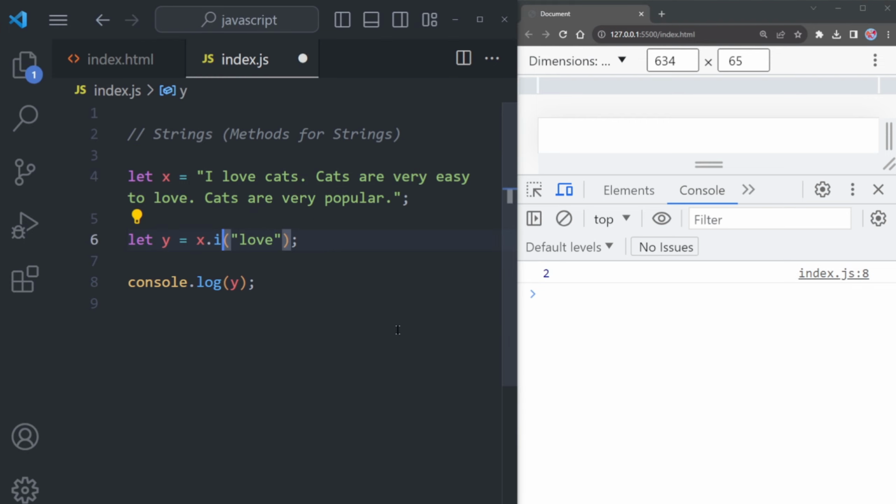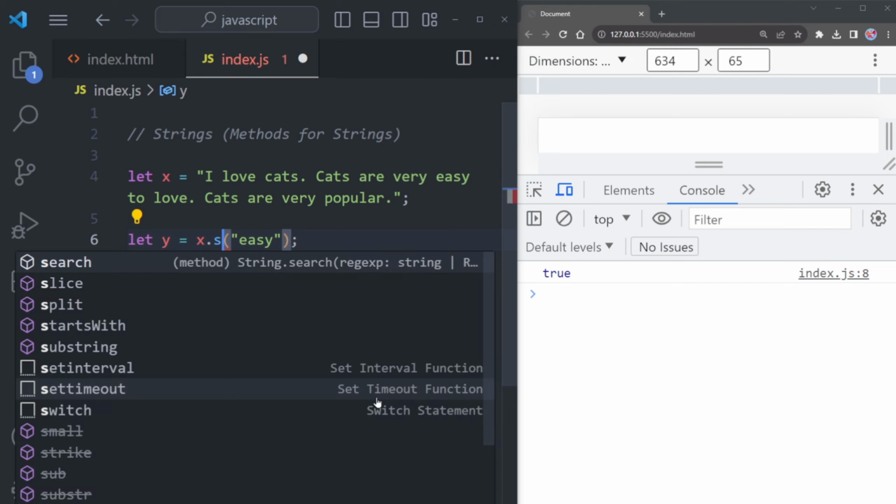Lastly, if we use the lastIndexOf method, it will display the position of the last occurrence of the word cats. It indicates the position of the last occurrence of the word cats in the entire string. Its position is 41. Continuing ahead, we encounter another method known as includes. When you supply a word to this method, it will return true if the word exists in the string and false if it doesn't.